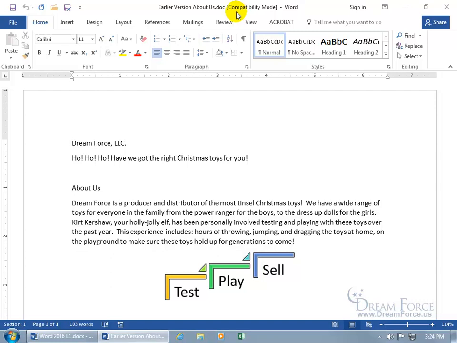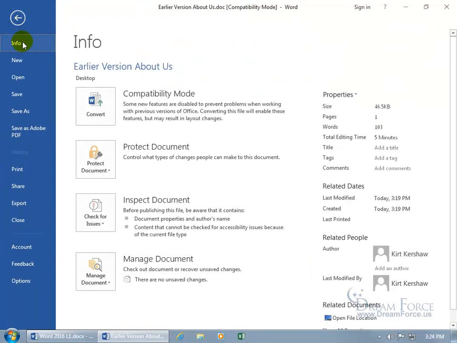If you don't want to see that anymore, but upgrade it to the latest version so you can get all the benefits behind the latest version of Word 2016, then go ahead and click on the File tab, go Backstage, Info selected by default, and there you go, Compatibility Mode. It says some new features are disabled to prevent problems when working with previous versions of Office. Converting this file will enable these features, but may result in layout changes. So depending on how extensively you worked in earlier versions of this document, when it starts converting it may flip things around a little bit or adjust it or move it, and then you can go ahead and clean it up.